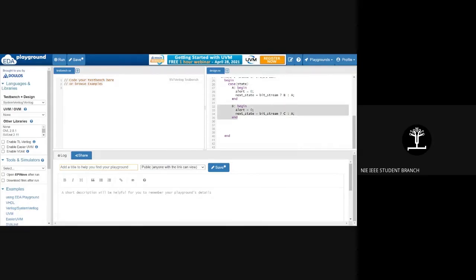Copy. Now for C: if I'm at C, my output is still 0. It depends on the bit stream. If the bit stream is high, then I'll go to the next state, that will be D, and if not, I'll go to A.